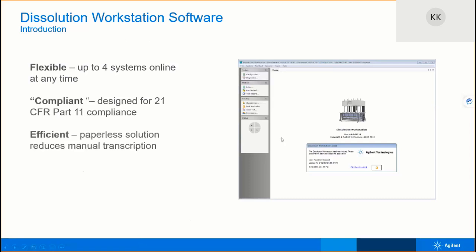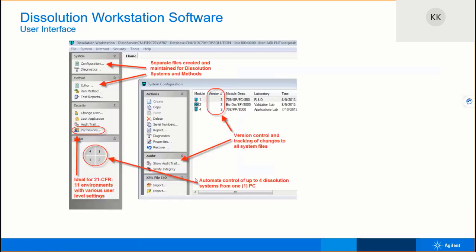We call it Dissolution Workstation software. It's quite flexible. You can connect up to 4 systems, and have up to 4 systems online at any time. It's compliant in the sense that, as I just explained, it's not compliant by itself, but it can be used in a compliant environment. It's efficient. You have a paperless solution there, and it's secure. You have integrated data security with easy export features. So let's take a look at what this is.